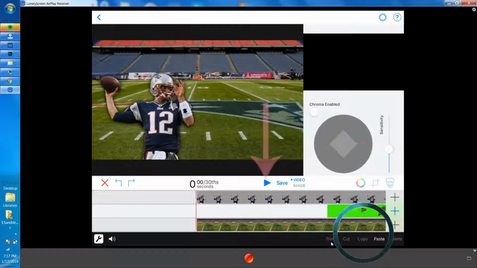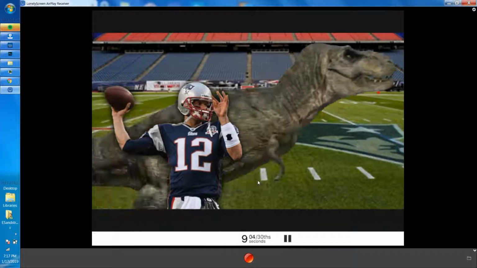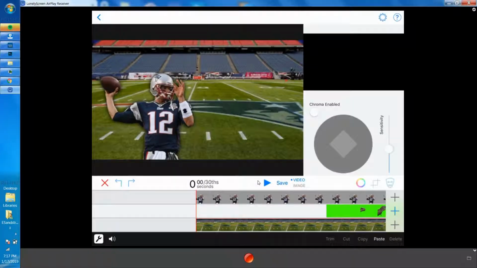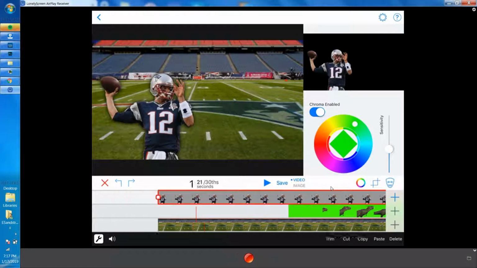So now if I go to the play button, which is right here, and play this back, you will see that he comes in a little bit later in my little show. Okay, so that's the basics of DoINK. So let me show you quickly how to save this whole thing.